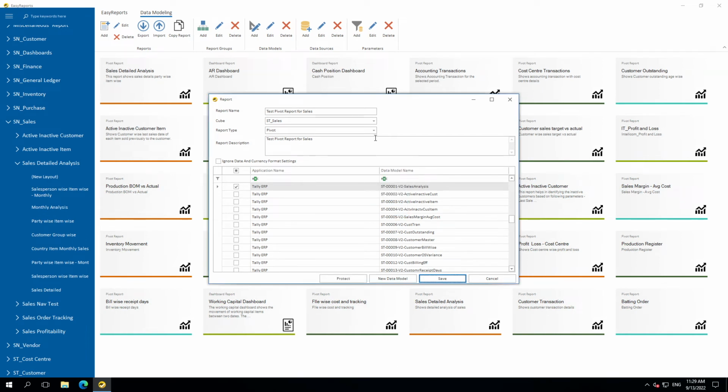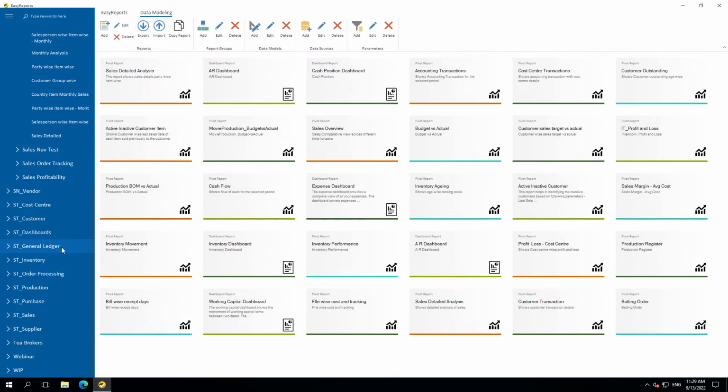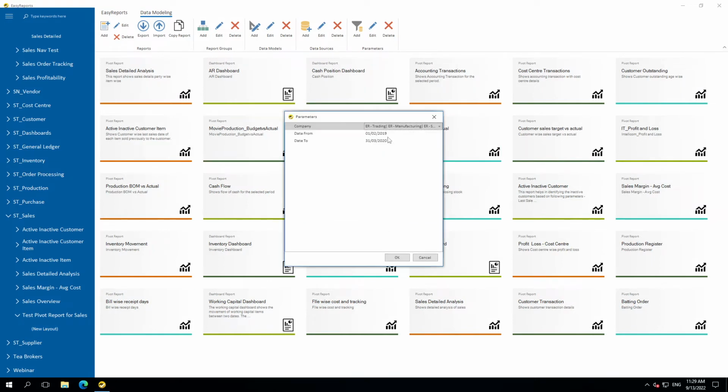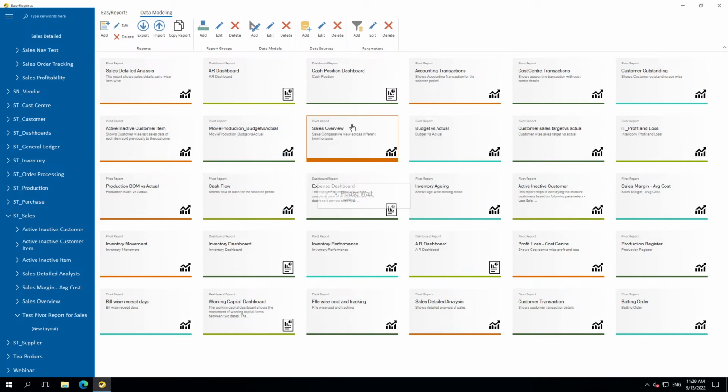Whether you add a dashboard or a report, once your data models are all done, you can just click on add report and create these different types of reports in seconds. Now, if I go here in this cube, I'll find this test pivot report for sales has been added. Currently, there are no layouts defined. So I'm going to click on new layout. The parameters which are linked to this particular data model already come up. Let me execute this report.